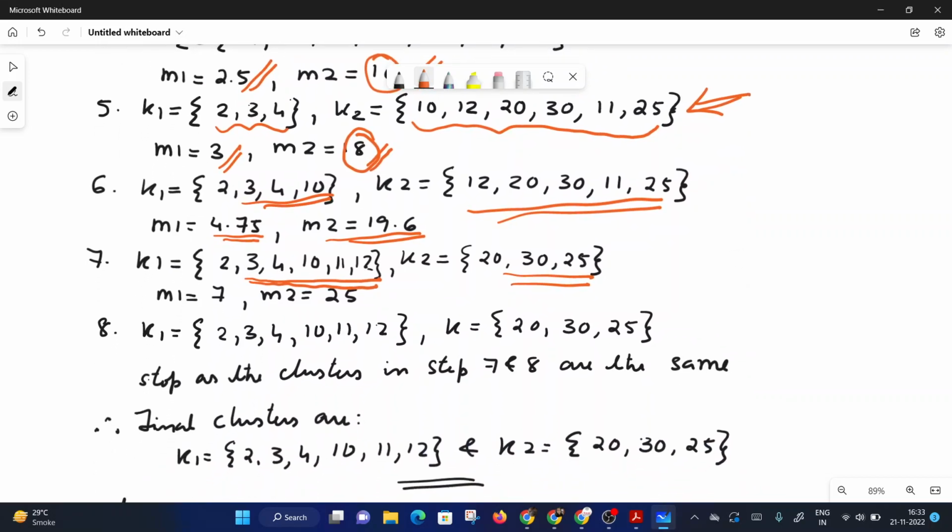Then we need to repeat the same thing: find the mean of the K1 cluster and the mean of the K2 cluster. So we got the mean as 7 and now the mean as 25. Again we check which data points are closer to 7 and which are closer to 25, and depending on the values, we assign them to clusters K1 and K2. So K1 has the values 2, 3, 4, 10, 11, 12, and K2 we got like this.